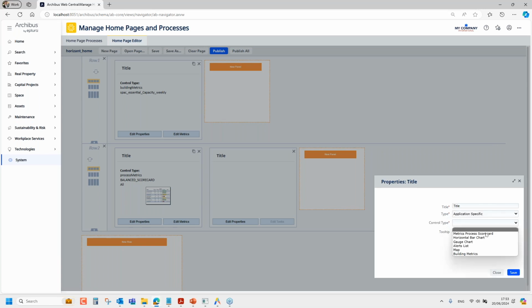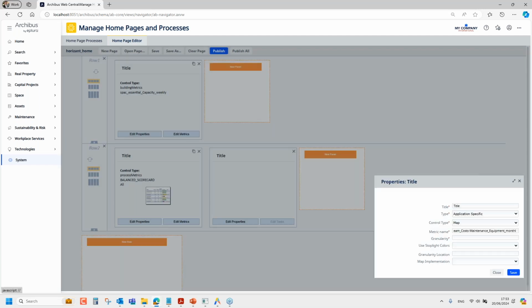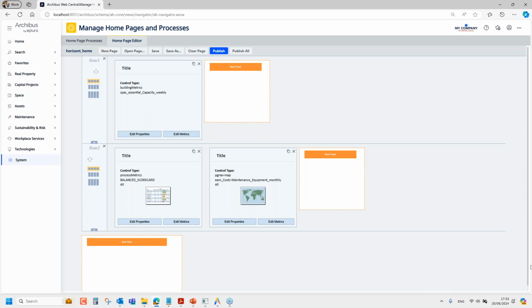Again, application specific. Control type is a map. Again, metric name. You choose something that is related to buildings or equipment because those have latitude and longitude. So I might put in something like EAM cost, equipment cost monthly. That may produce nothing, who knows? Again, you need to choose a granularity, red, yellow, and green, yes. And then in this particular case for the map, you have to identify, what's the location. So this is going to be the equipment table, and ESRI is the mapping function. So that's now created 2 rows of a home page.